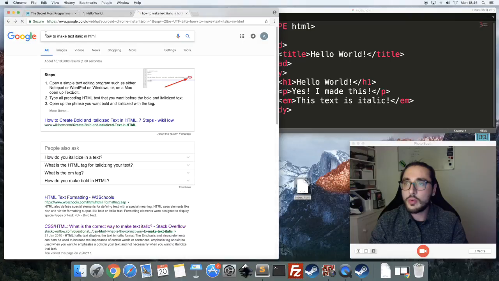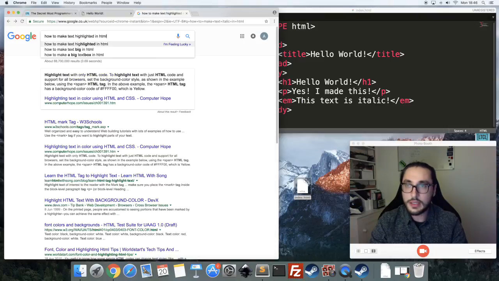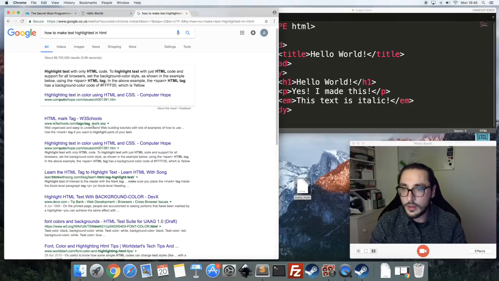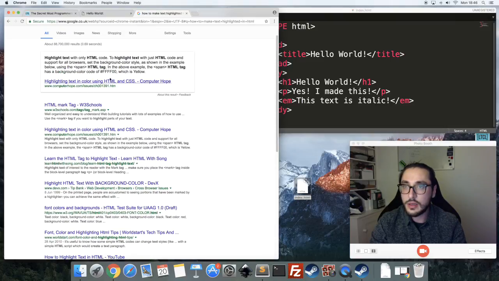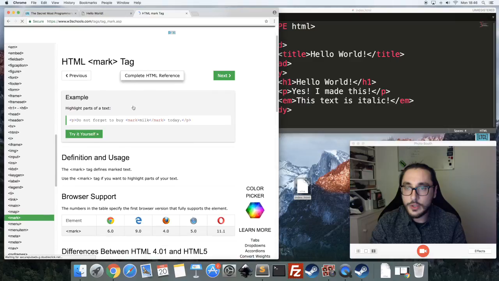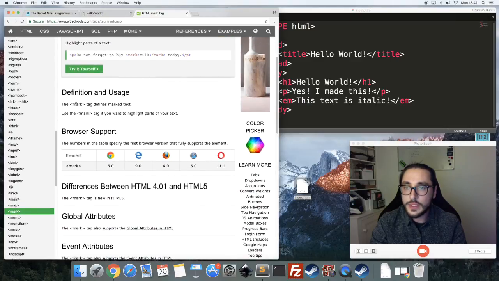Or for example, we want to highlight text. How to make text highlighted in HTML. Let's have a look. There's no Stack Overflow in this case, but Google has given us some information. Okay, this one's a little bit more tricky. Let's have a look what W3 Schools is saying. Okay, they're saying the mark tag defines marked text.